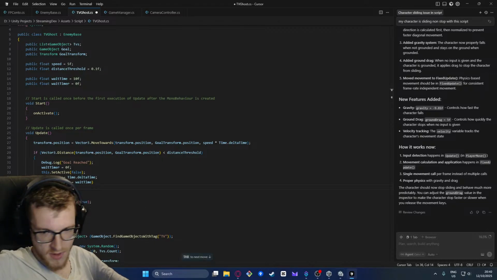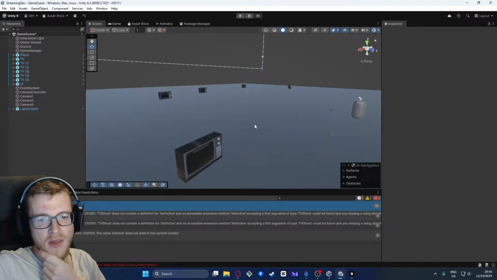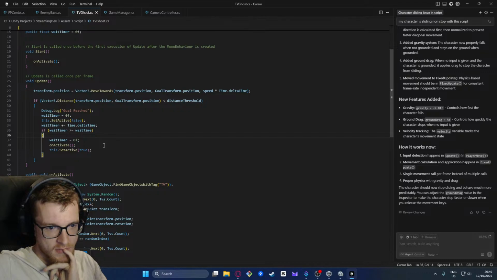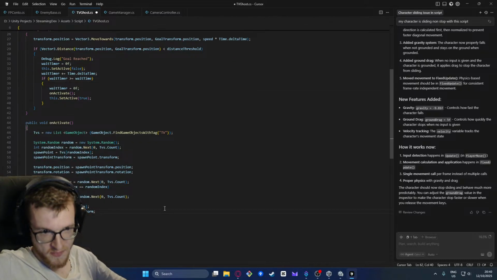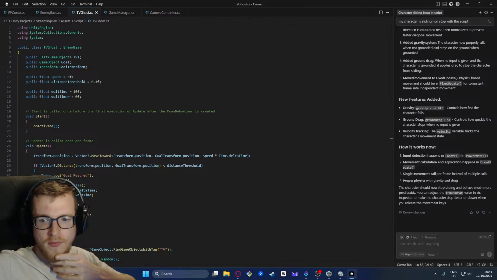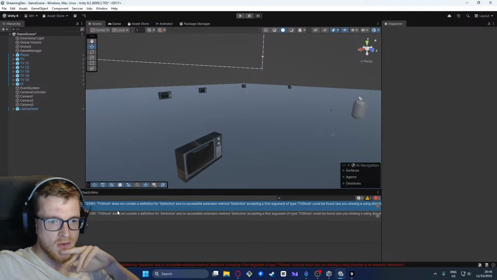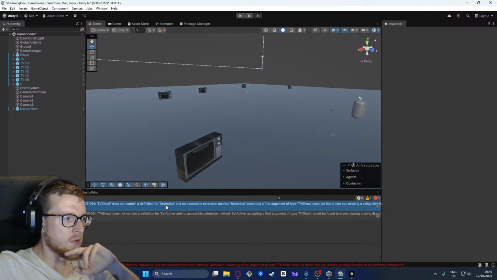And that is one of the pitfalls you have if you go for looking at IntelliSense answers, because they're not always your friend though. Okay, why does it not contain a definition for set active? It is a game object after all.